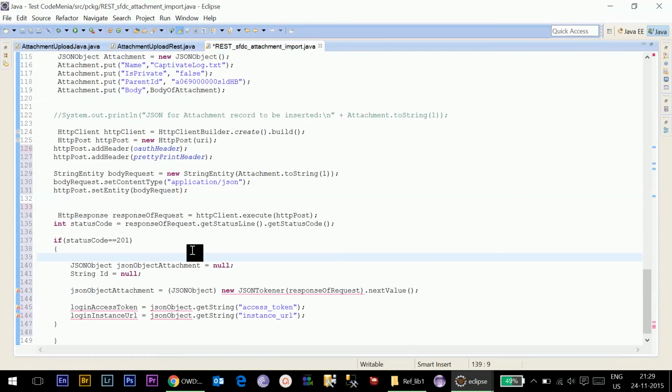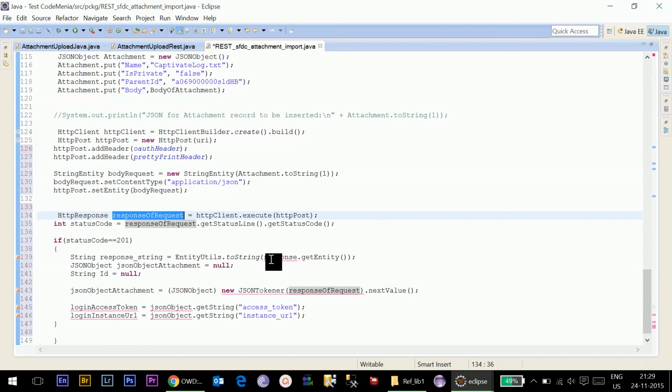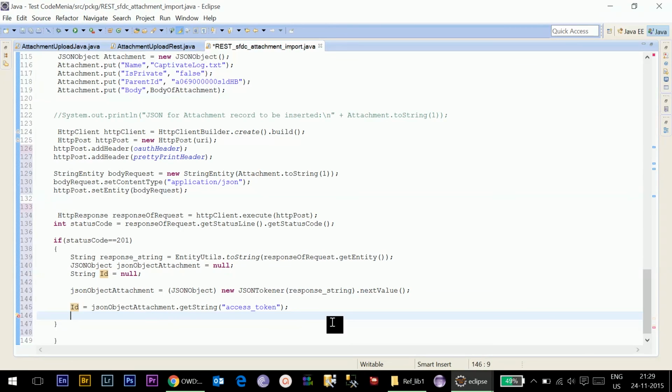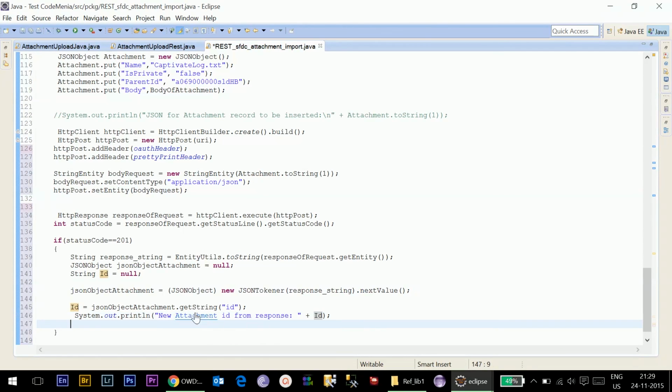The result would be the response of the request. I'm sorry, before that we need to convert this response of the request to a string. So this should be the response string. Now we can have this JSON of the attachment, and this is the ID, and I don't need this, so it should be the ID. I am going to paste this attachment ID here. You can see what we get.